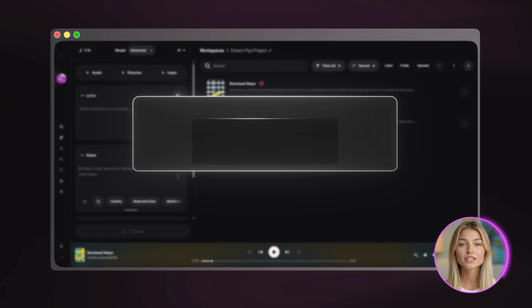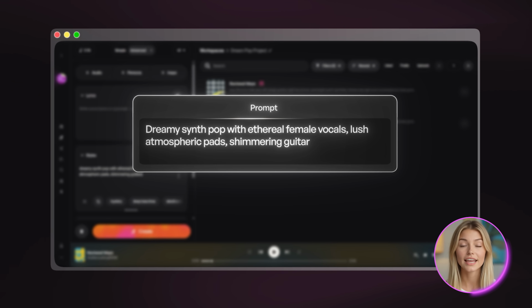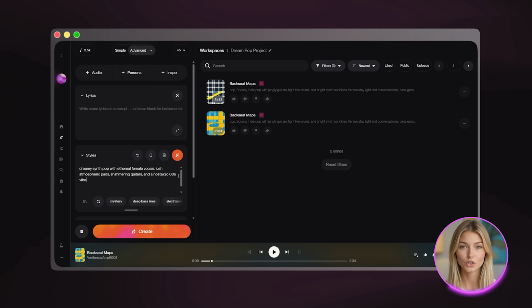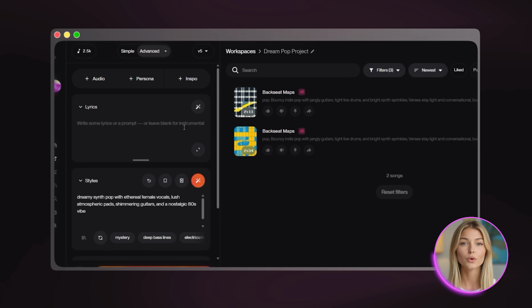For our song, I'm going to write dreamy synth pop with ethereal female vocals, lush atmospheric pads, shimmering guitars, and a nostalgic 80s vibe. The more specific you are about the sound you're going for, the better your results will be. The lyrics box is where you either write your own lyrics or let Suno handle it.